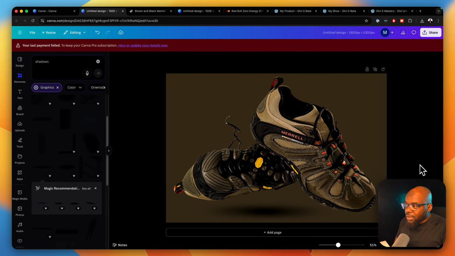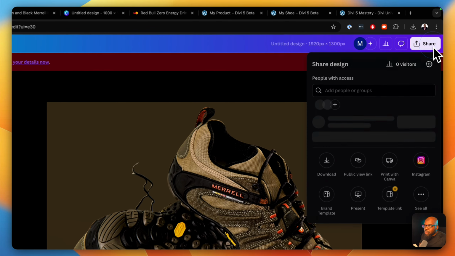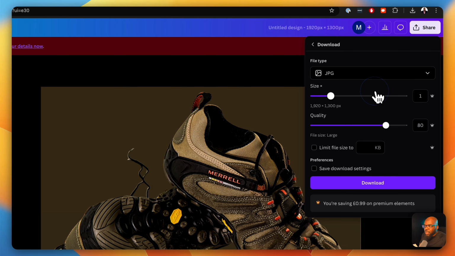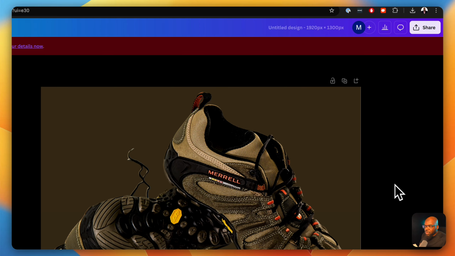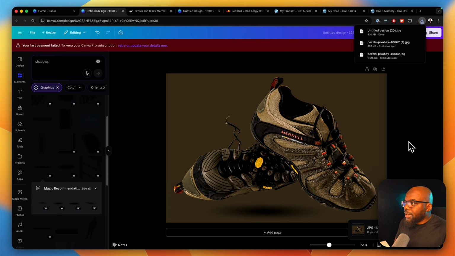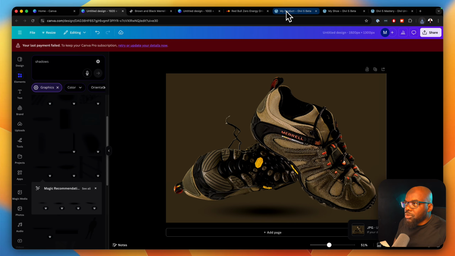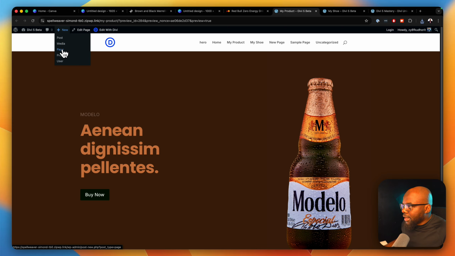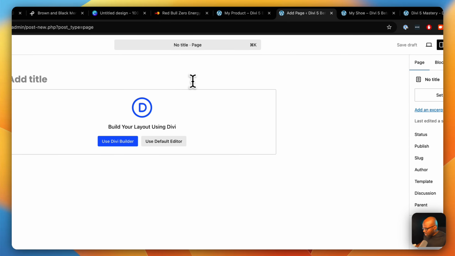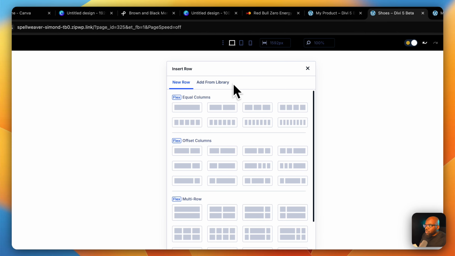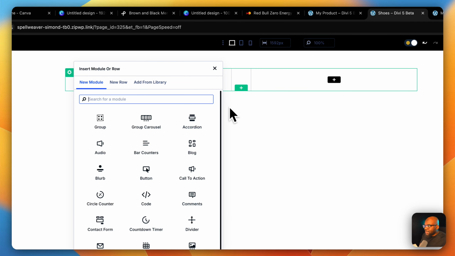All right. So now that we have our product, we can now go to share, download, and then we're going to come over here to PNG, change this to JPEG, and then click on download. Okay, so now that our image is downloading, the next thing now is to create our layout in Divi. So we're going to go to our Divi website here and create a brand new page. So I'm going to say page. Okay, and for this layout, I'm just going to call it shoes. I'm going to say use Divi Builder. And for this, I'm going to go with two layouts or two columns. So I'm going to go ahead and select this.